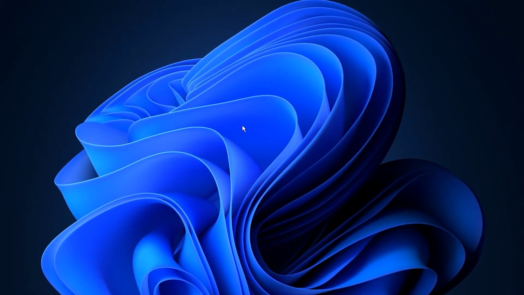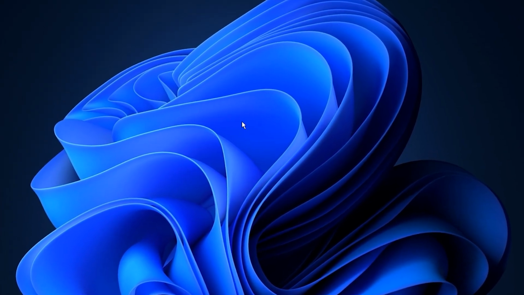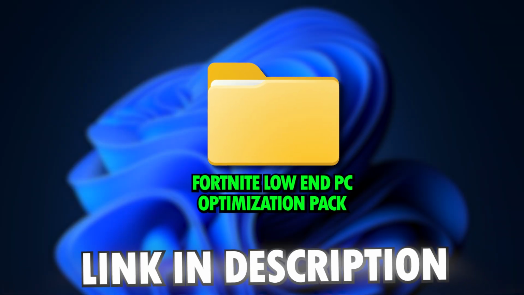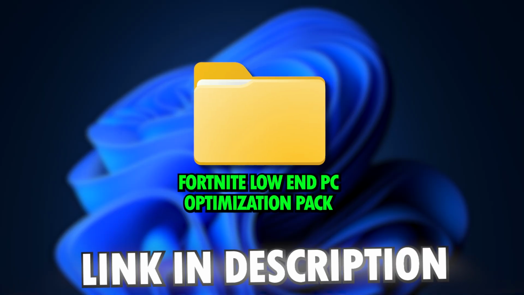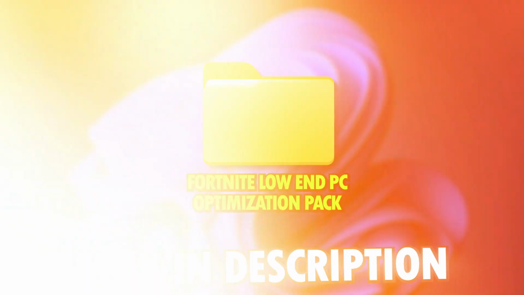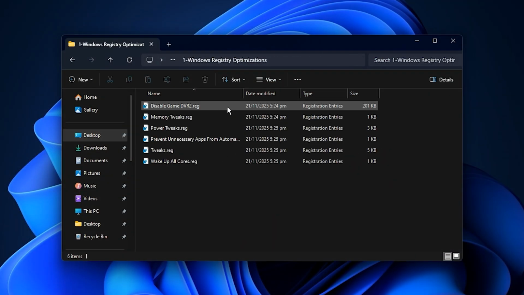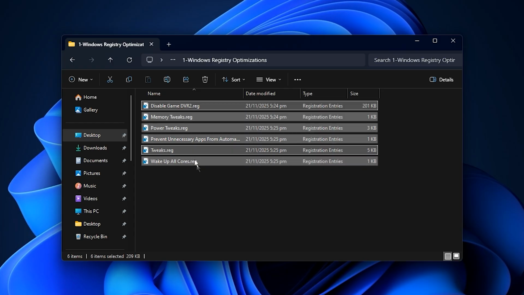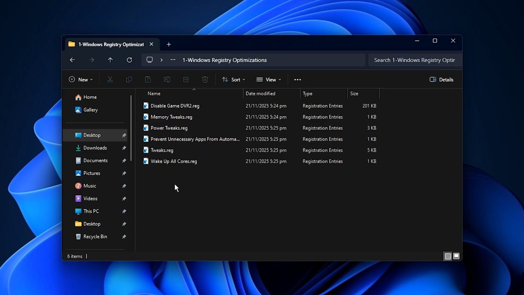Alright guys, after completing the previous steps, the next move is to download the Fortnite low-end PC optimization pack from my official website. The link is in the video description below. Once downloaded, open the Windows Registry Optimization folder inside the pack. This folder contains multiple pre-configured registry tweaks that you can apply instantly by double-clicking each file. These tweaks are completely safe and designed to optimize your system automatically.